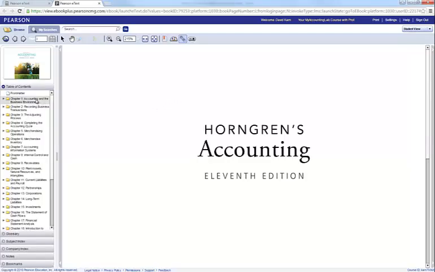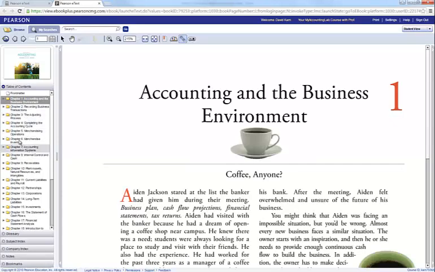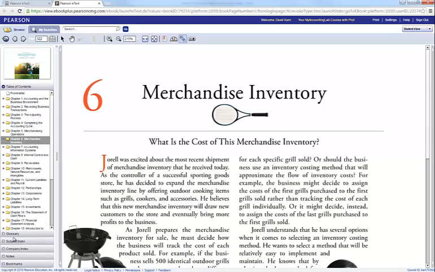So notice you can go by chapter by clicking each chapter here and skip to that particular chapter right away. You can go through the glossary, the subject index, the company index, notes and bookmarks. And one of my favorite things is that you have the opportunity to search for a particular topic.